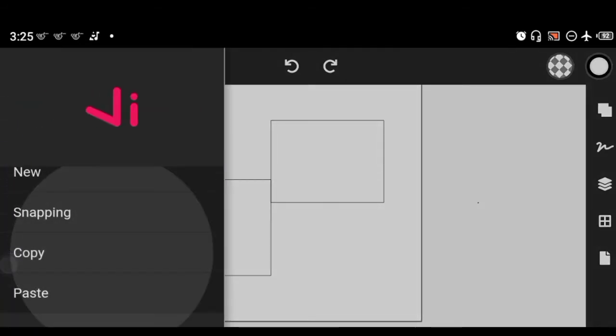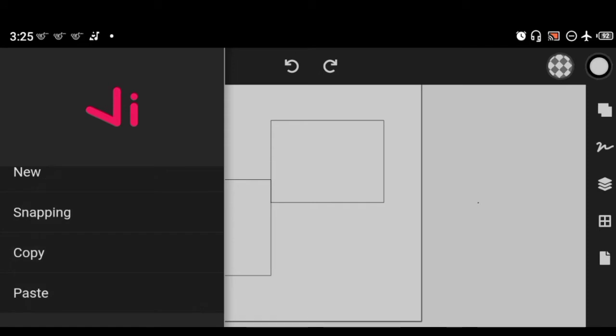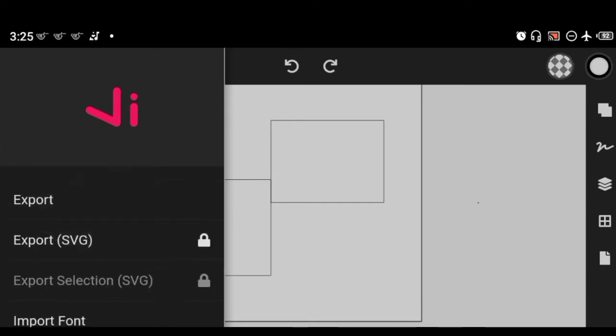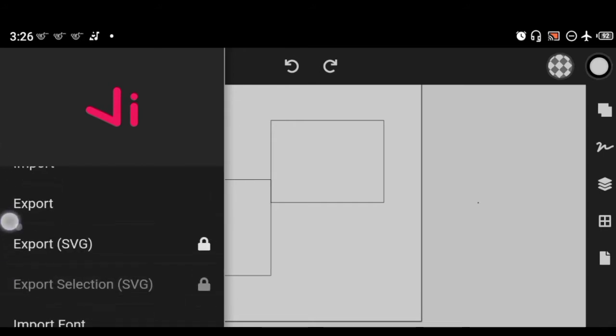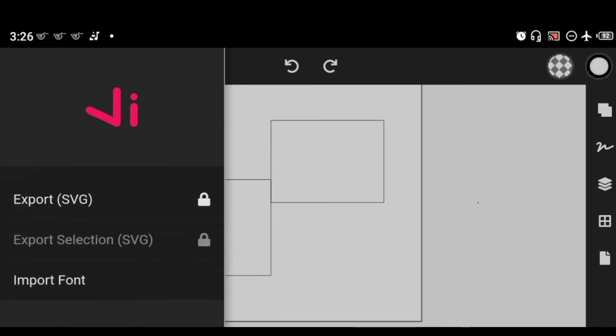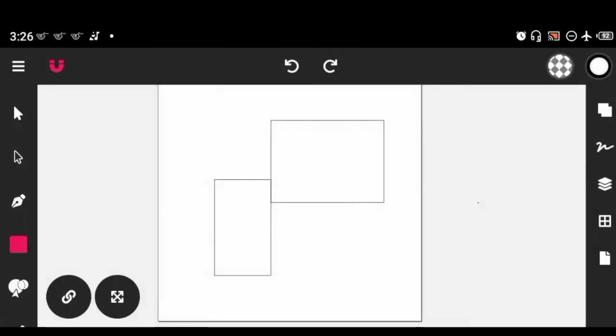Then we have copy. You can copy a file, you can copy this, and then you can also paste. So you can copy and paste. We can import, you can export. You can export it as SVG. You can export selection. We can import fonts. Okay, so these are very simple features that are related to Pixel Lab. If you have used Pixel Lab before, these features are related to it. So let's talk about the features that are advanced.